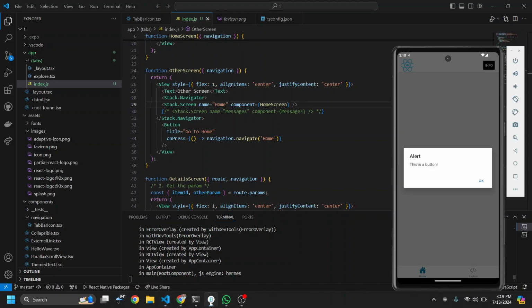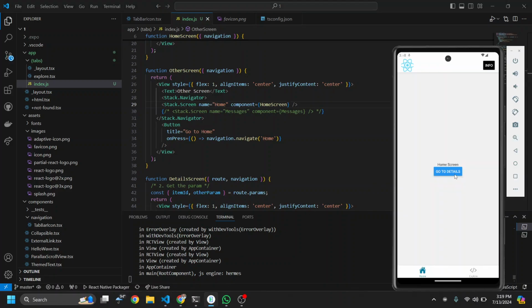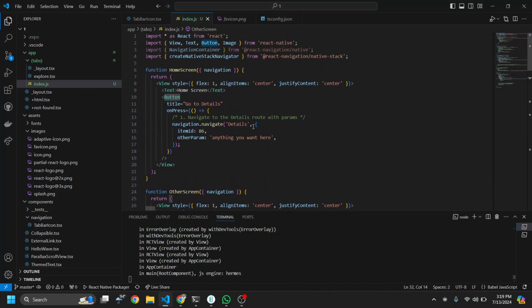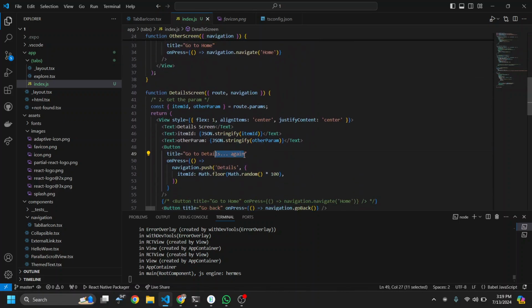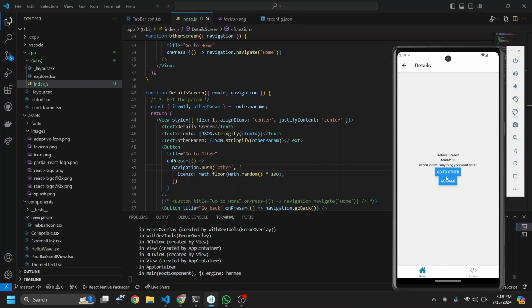All right, let's see. Go to details. First, go to other page. Instead of details, I can update it to other. All right, you can see the button here, go to home. On clicking that, we are just navigated to the home page.